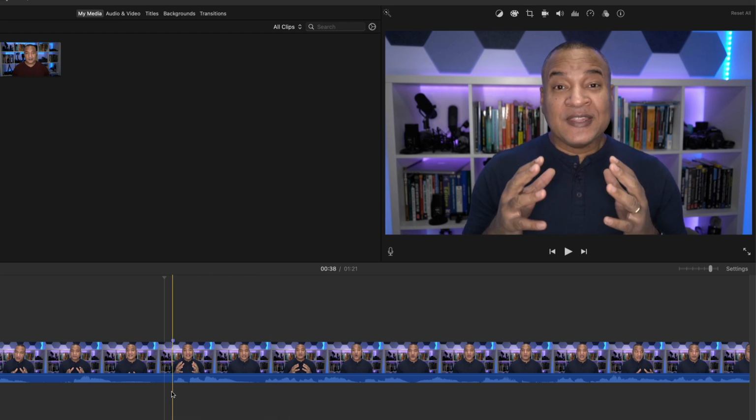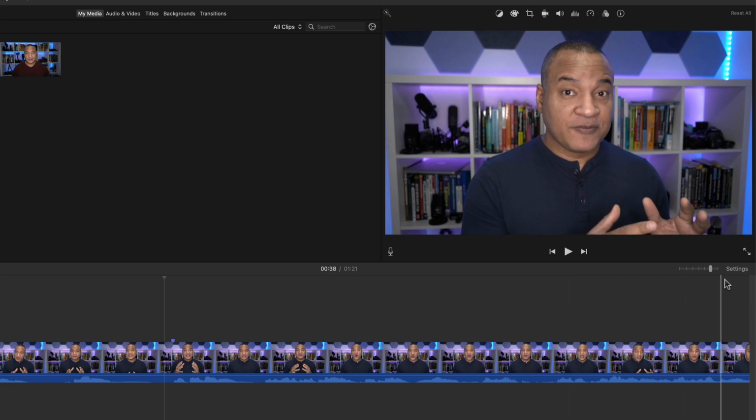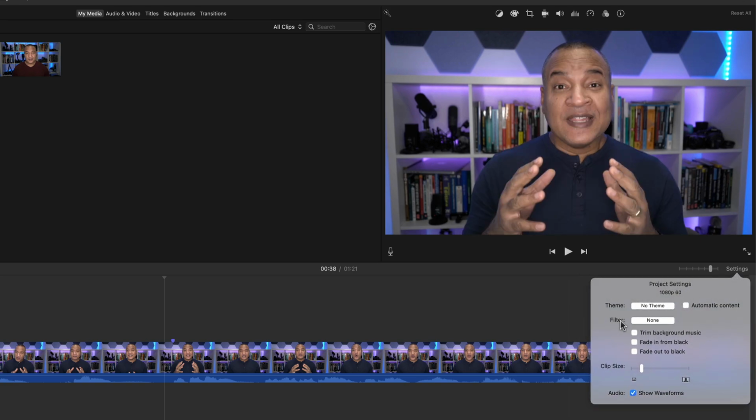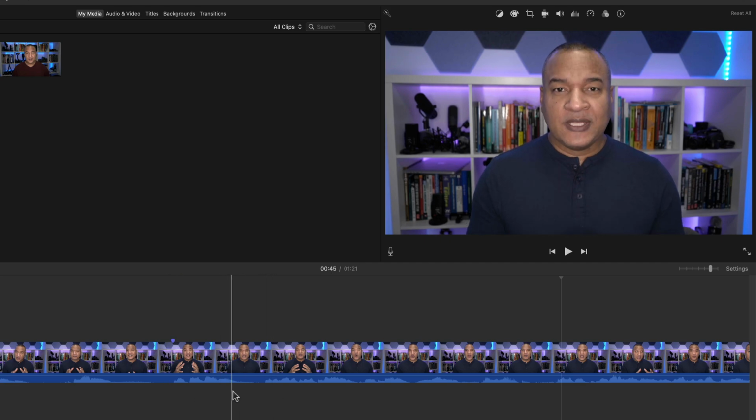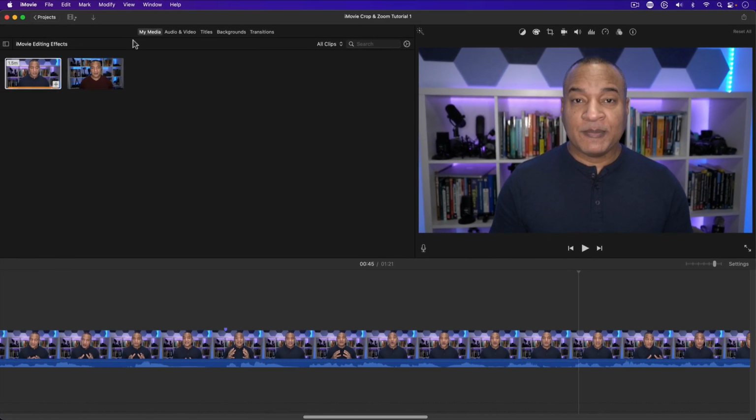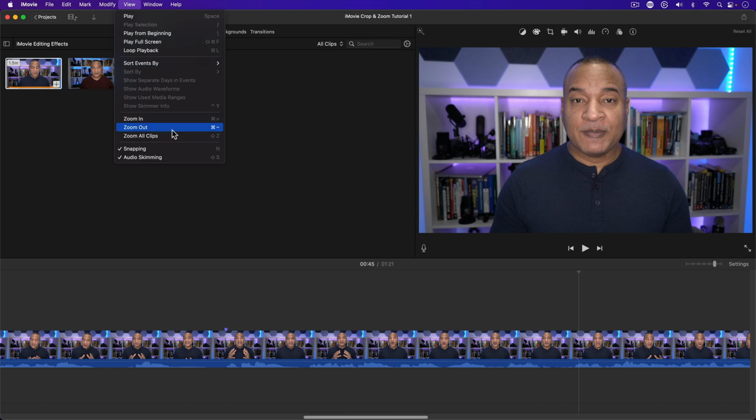Now, if you're not seeing waveforms, go over to the top right of the timeline and select the Settings button. In Settings, go down to Audio and make sure Show Waveforms is checked. Likewise, if you're not hearing any audio when you're scrubbing on the timeline, go up to iMovie's top menu and select View, and from the drop-down menu, select Audio Skimming. You can also turn on audio skimming using the keyboard shortcut Shift-S.